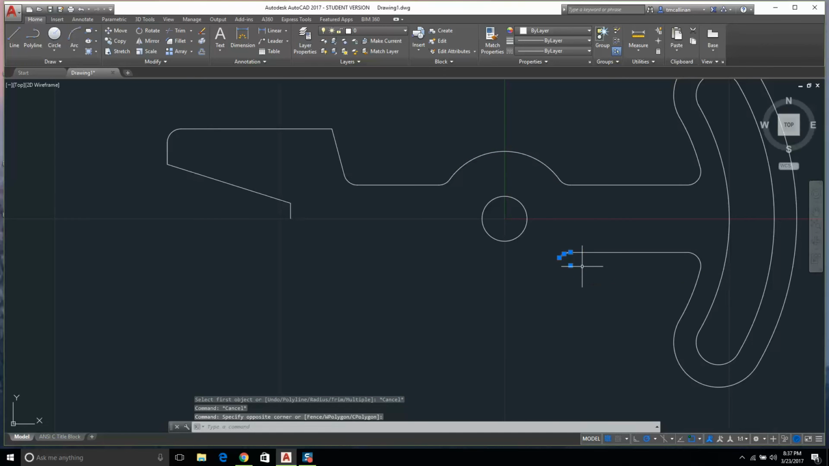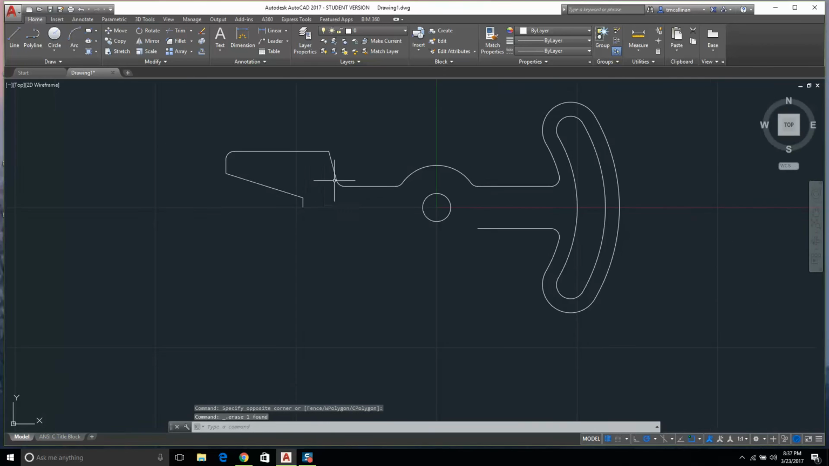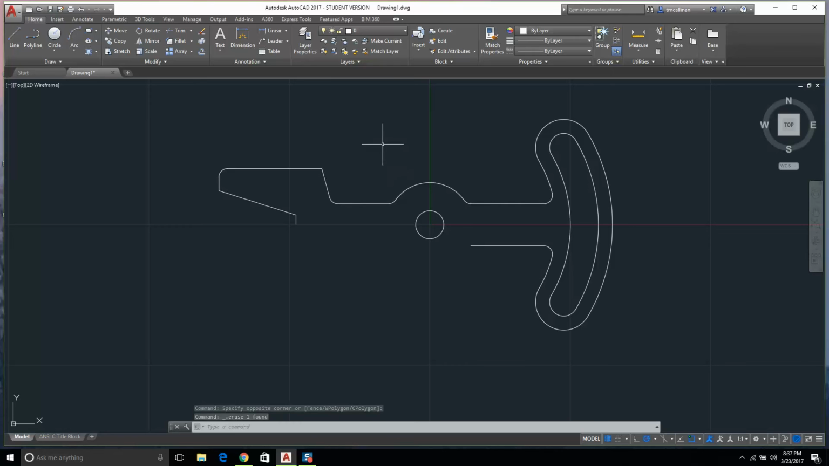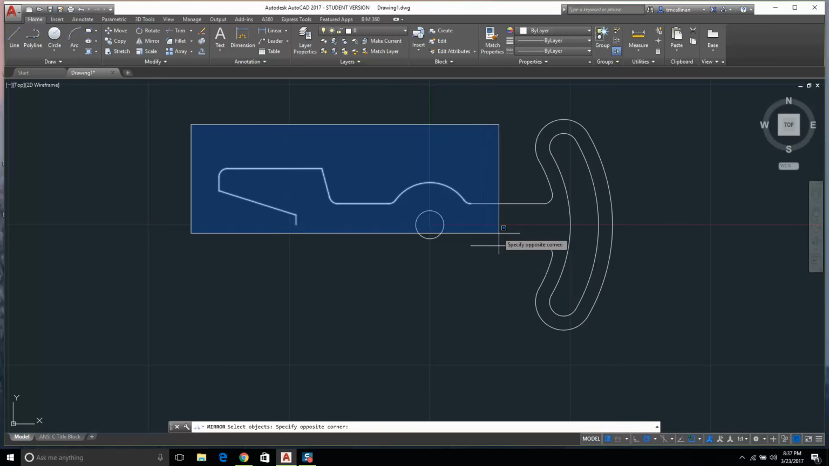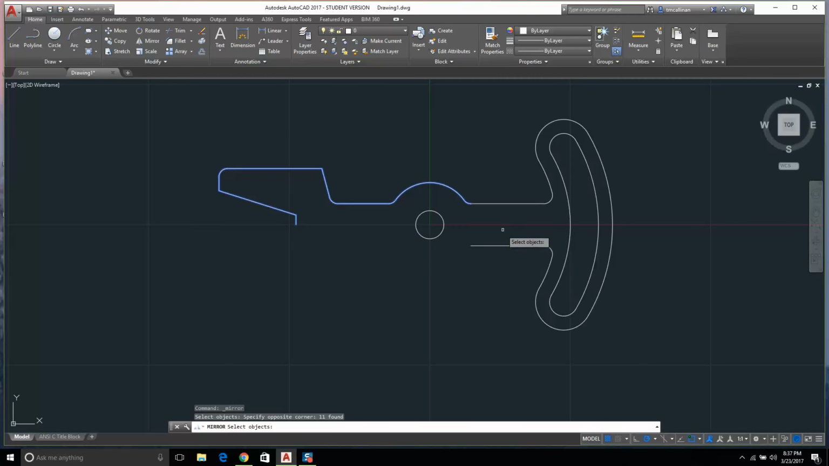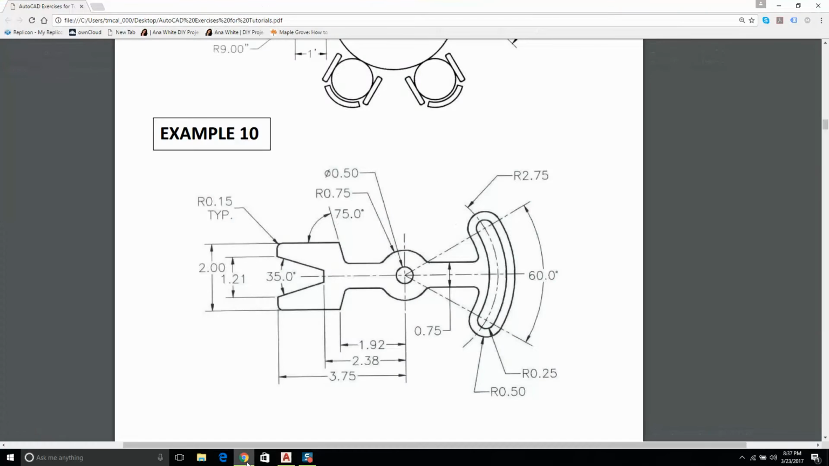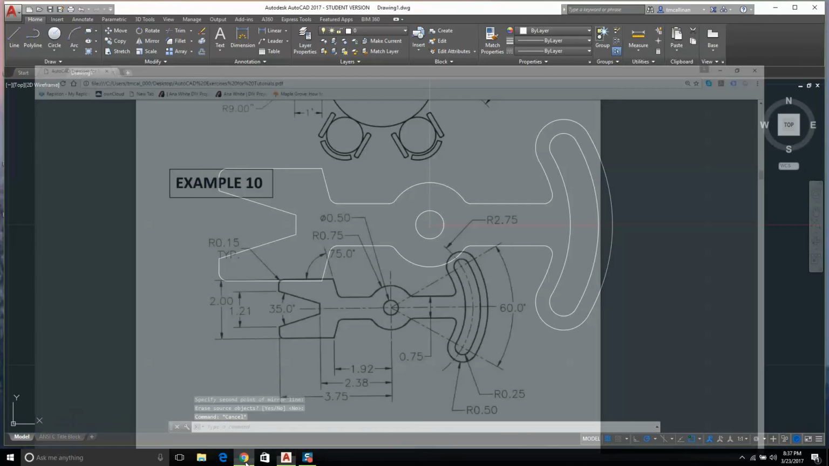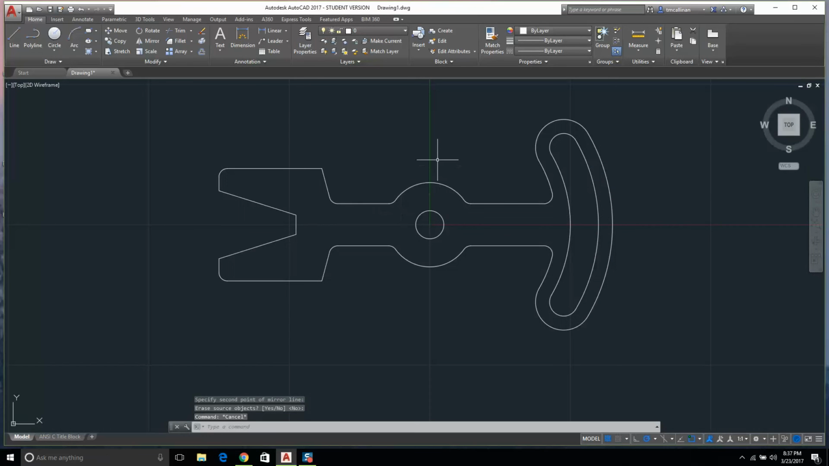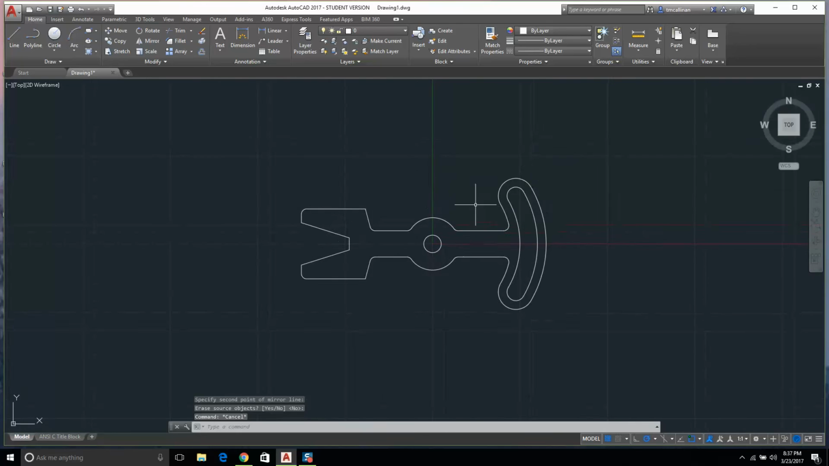Yeah, and I may as well just get rid of that guy as well. I'm going to mirror all of this. So I think that's it. I go to mirror. I'm using the blue, like so. Lovely. I click enter. My first point is going to be that, and my second point is going to be that. Do I want to erase the source objects? Enter for no. And I think that's it. Is that it? Right. So I think that's the shape.